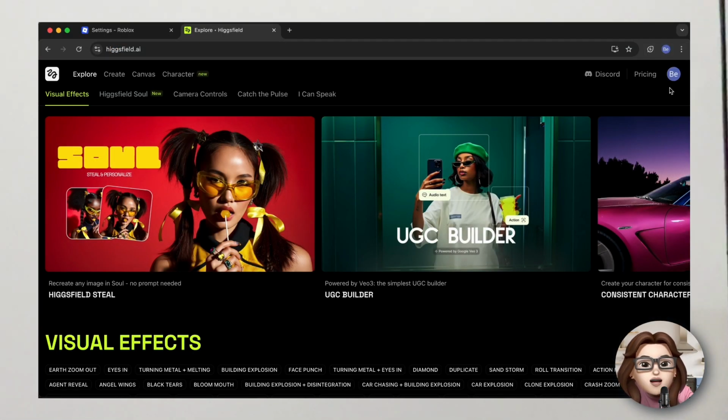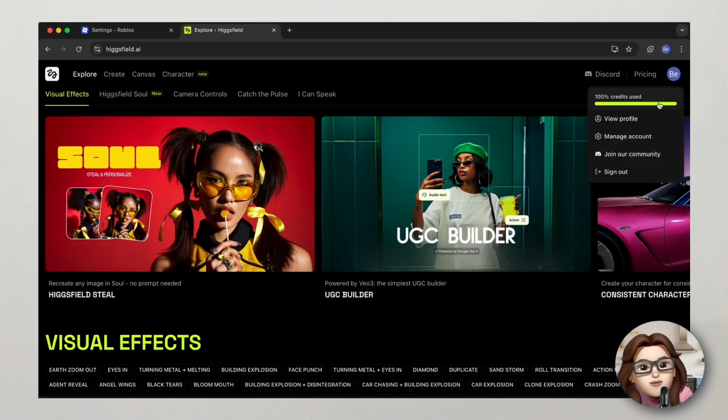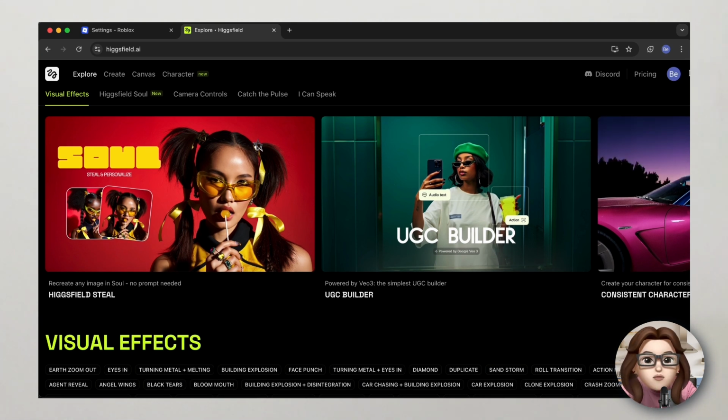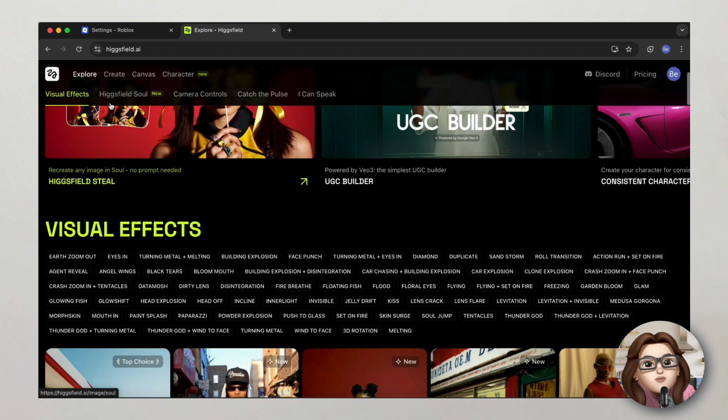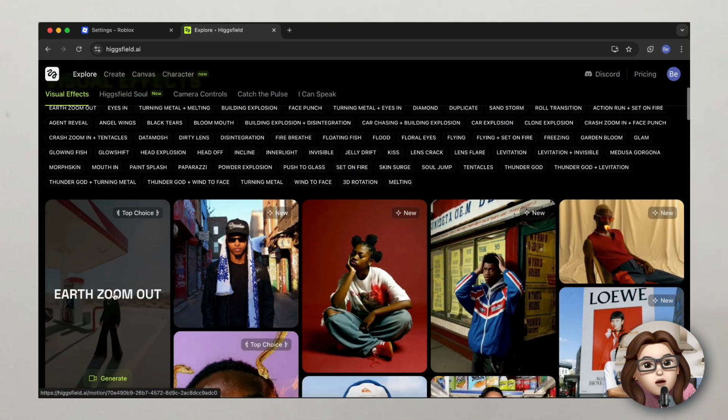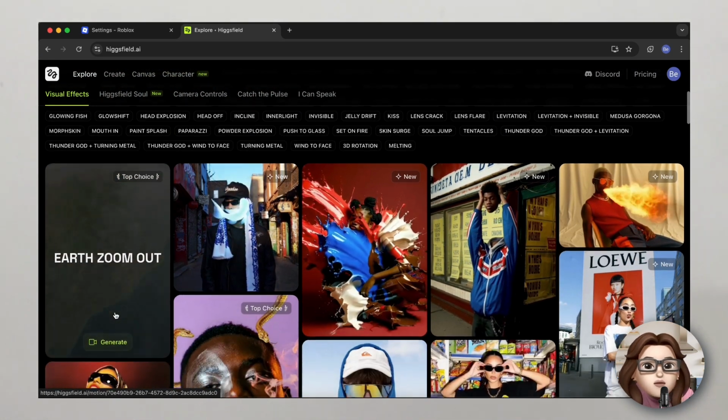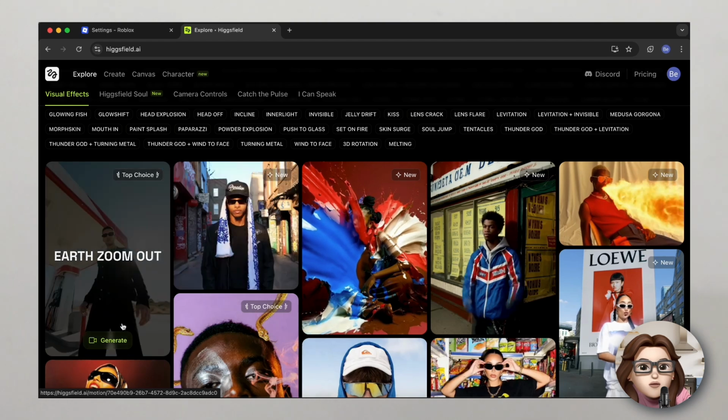Once you're on the site, click Try Free at the top right to sign in. After signing in, scroll through the visual effects section and look for the earth zoom out effect. That's the magic tool everyone's using.